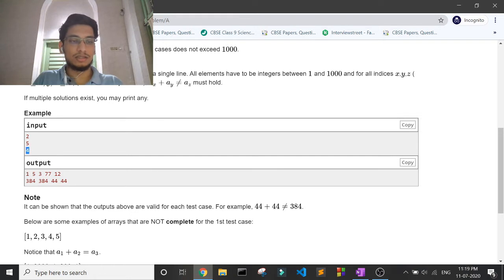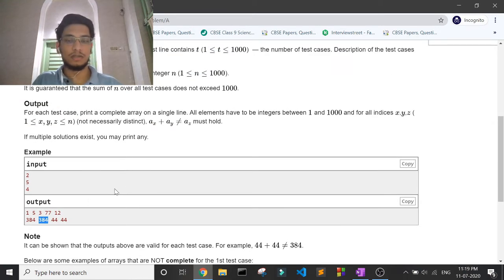And if n is 4, then you have to make 4 elements which satisfy these properties. And we can see that repetition is allowed. So we can have two of the same number. That is also allowed. So how do we go about making our array?